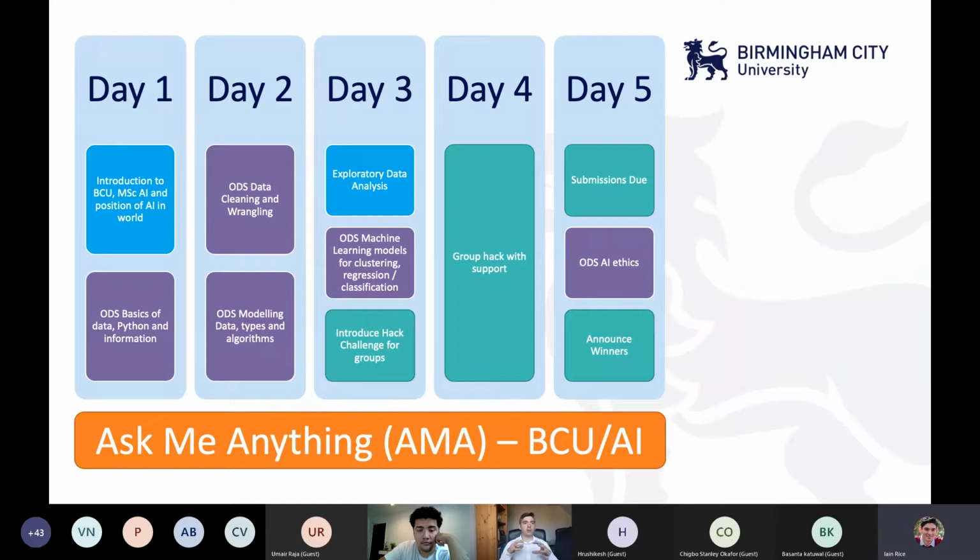Then in the afternoon session, we're going to be doing modeling with data types, algorithms, and thinking about how we prepare our data to do some stuff with. Then we're going to jump into day 3, where we'll talk about exploratory data analysis, and that's some of my activities and slides that I've prepared for you to work through. Then the open data science for machine learning models for clustering, regression, and classification.